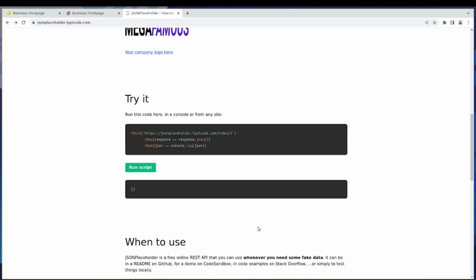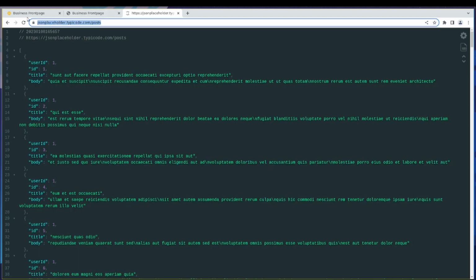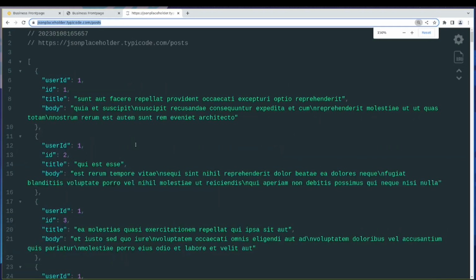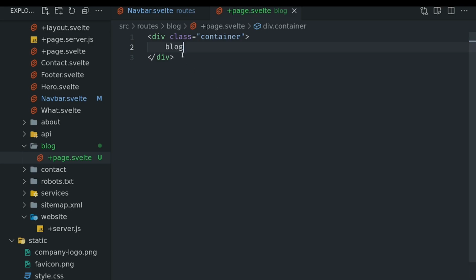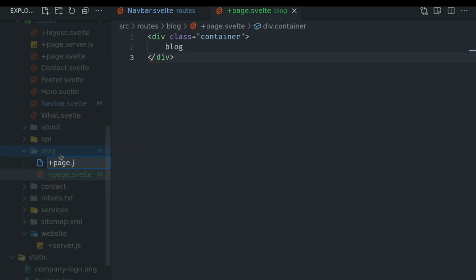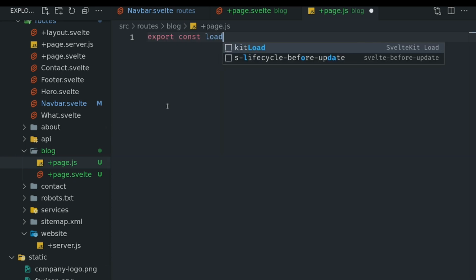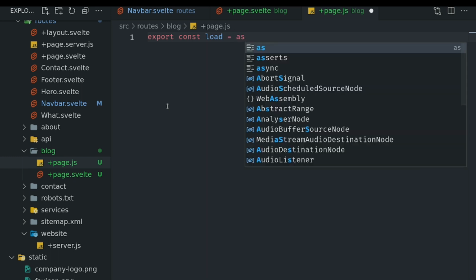It has this /posts API, which gives us like 100 posts, I think. It has userId, id, title, and body. Not much. I mean, it doesn't have an image. I wish it had an image, but that's okay. So we're going to get that, and we can use a page.js file or a page.server.js file. We're going to have a load function here, export const load, and it's going to be an asynchronous function.